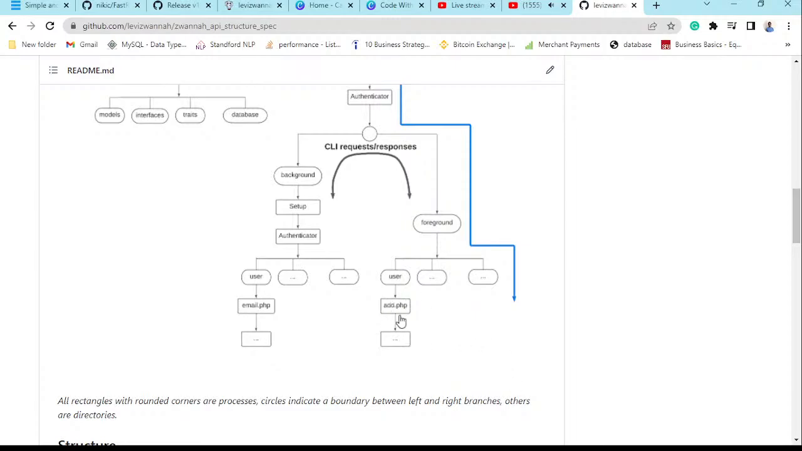Okay, so with this, let's say you want to have controllers. This is where you put your controllers. These controllers will access the classes from here.